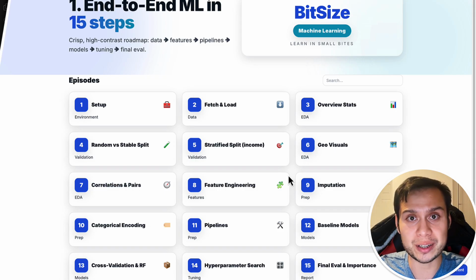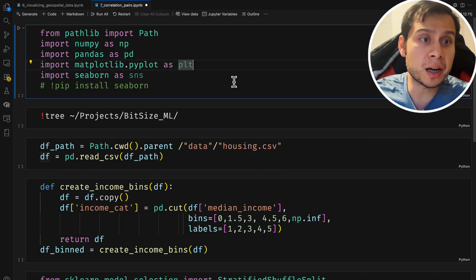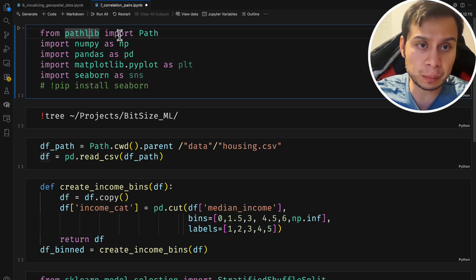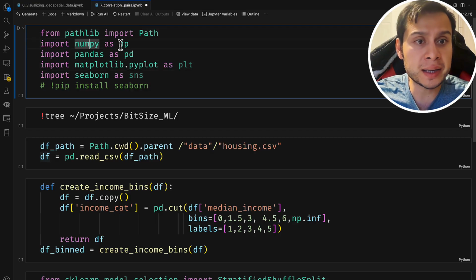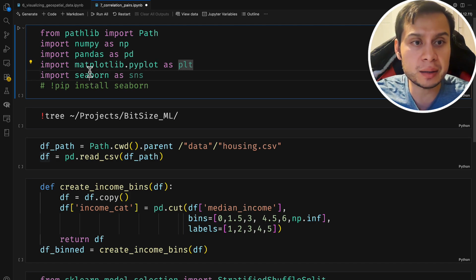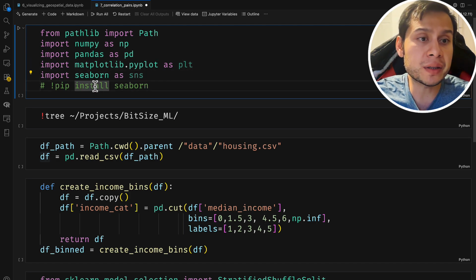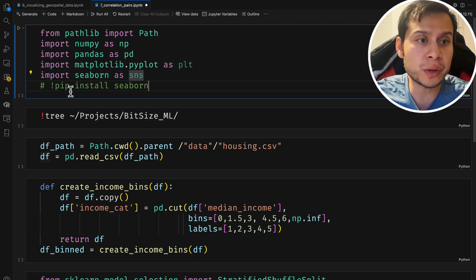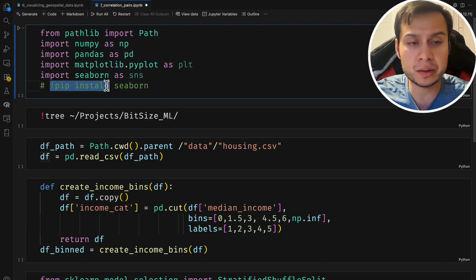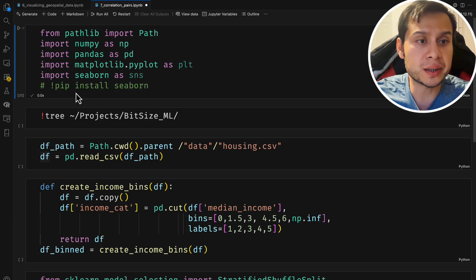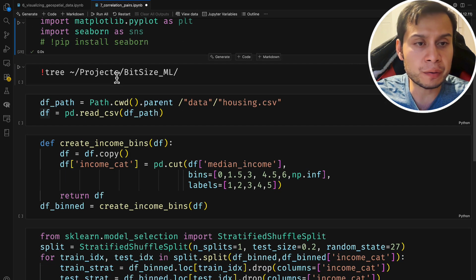So let's get started. First of all, let's import some of the modules that we need for our analysis. From Matplotlib, we'll import path, we'll import NumPy as np, Pandas as pd, Matplotlib.pyplot as plt, and Seaborn as sns. Seaborn is the newest one. If you haven't already, you can install it using pip install seaborn. So let's just run this. It's successfully loaded into our environment.